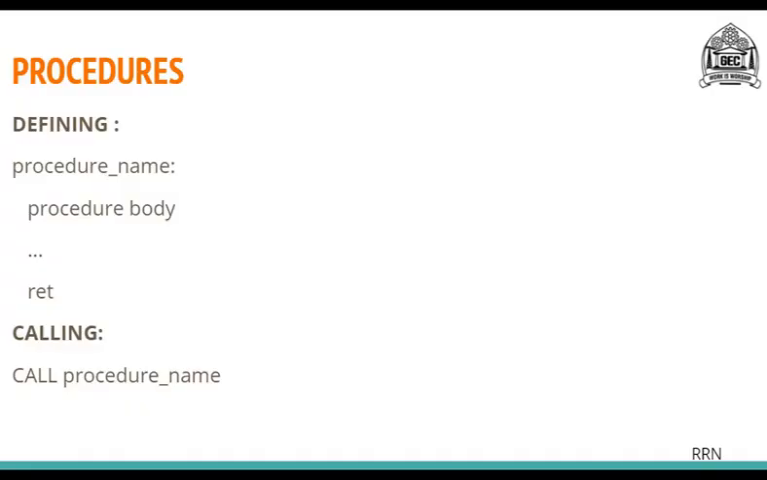Alright students, so let's learn now how procedures are implemented in your 8386 using the NASM assembler. So students, procedures are nothing but subroutines, which allow us to reduce the size of the program and to induce reusability in your implementation.